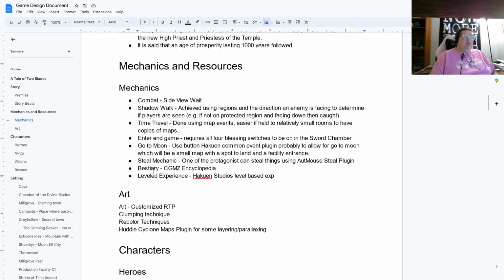The bestiary, I'm going to use CGMZ Encyclopedia by Casper Games, because I like the idea of the player being able to fill out items, monsters, etc. as they go. I think it's satisfying. And there's a great plugin for it, so I would recommend it. Leveled experience, meaning I'm going to have the monsters give different amounts of experience depending on what level the player characters are. And again, this is a Reupload Studios plugin that I'm going to use.